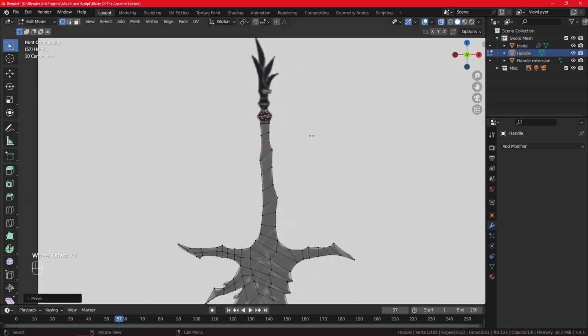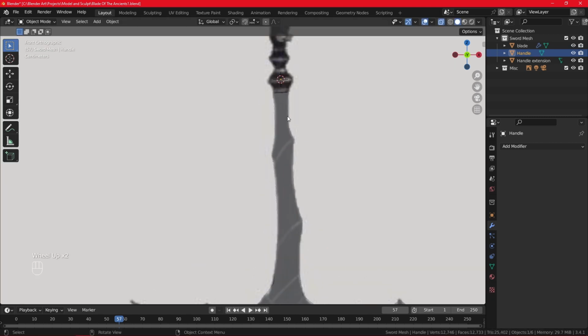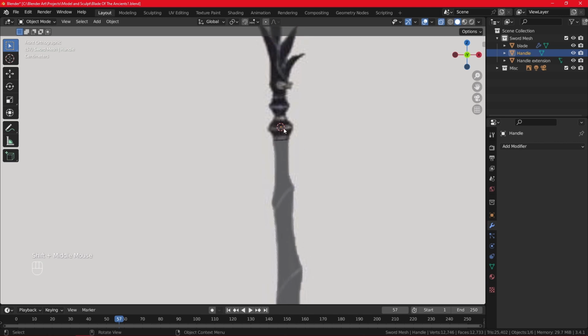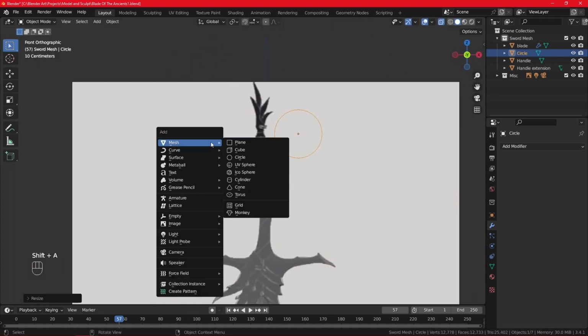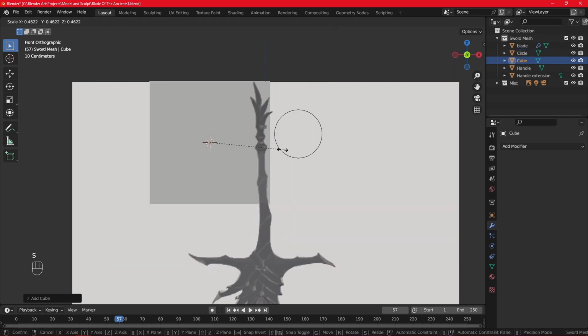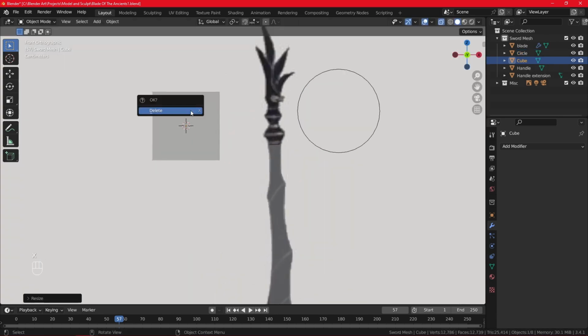Okay, now I will introduce you to the cursor and origin point. The cursor is this thing. We can move our cursor by holding Shift and pressing the right click. We can move it wherever we want. And at the cursor, we can spawn or bring in any object we want. Okay, now I brought this circle here. If I move the origin point here, Shift A, I can add a cube here, and it always spawns at the origin, at the cursor.